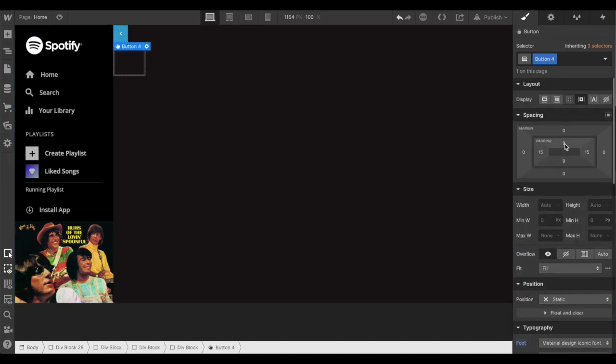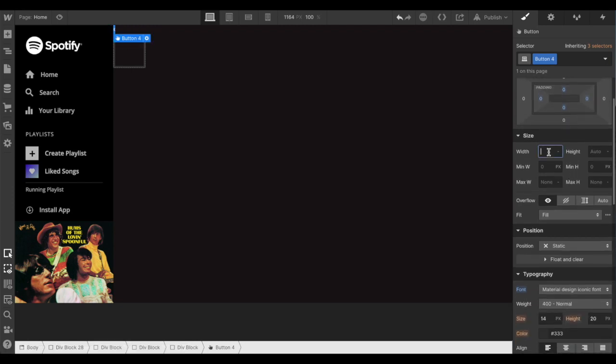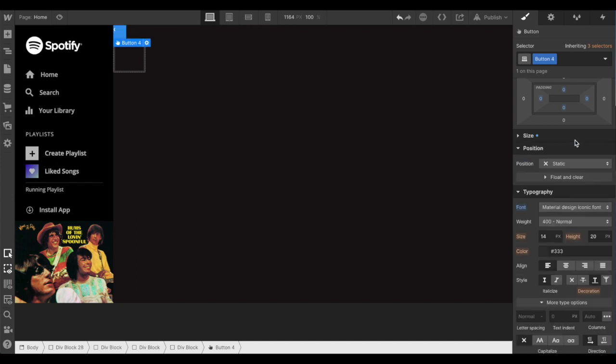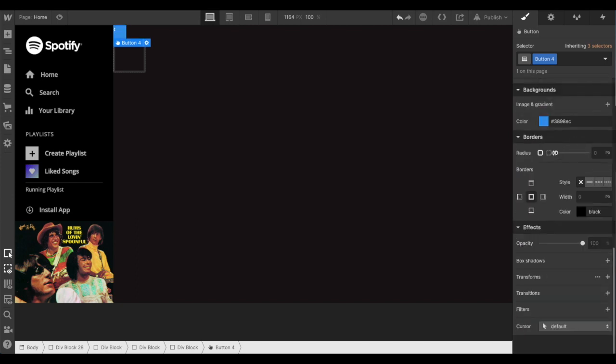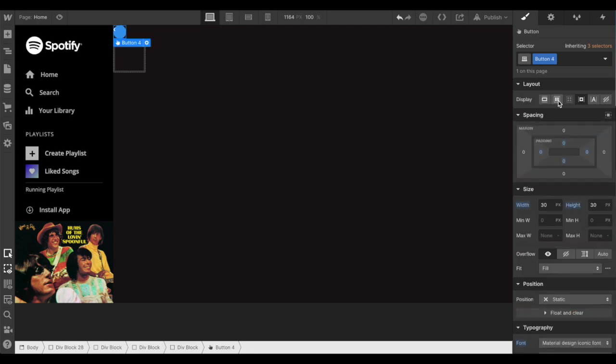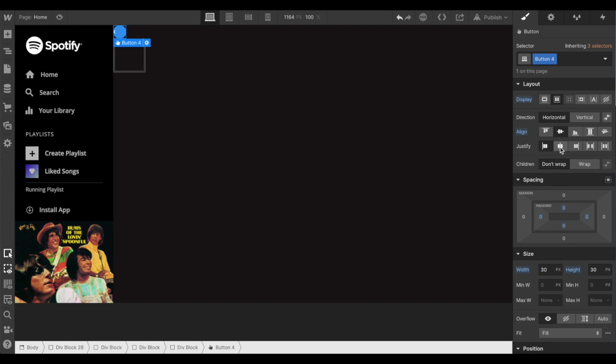So let's take all the padding away from this button. If we hold shift, it'll apply to all sides. And instead, I'm going to give it a width and a height. Let's try 30 pixels width, 30 pixels height. And we'll round the border completely. And then to get that icon in the center, let's say flex, item center, justify center.